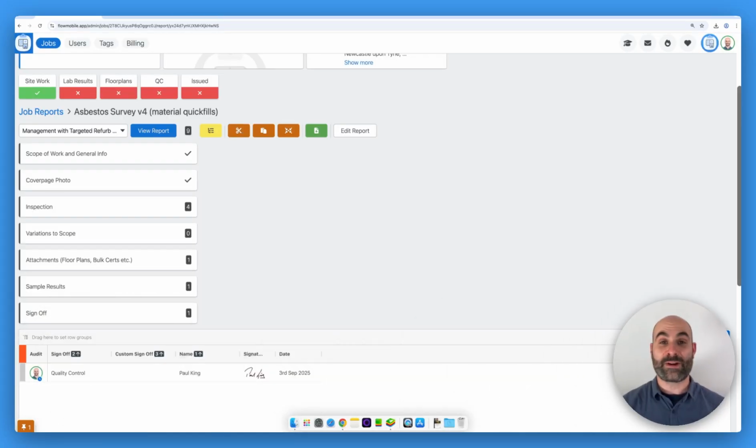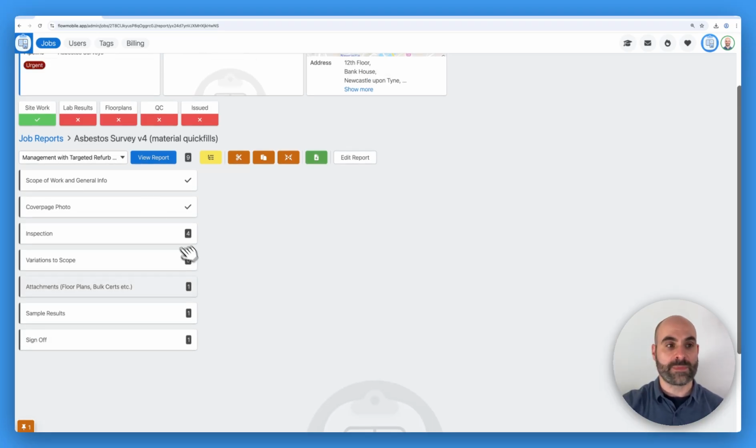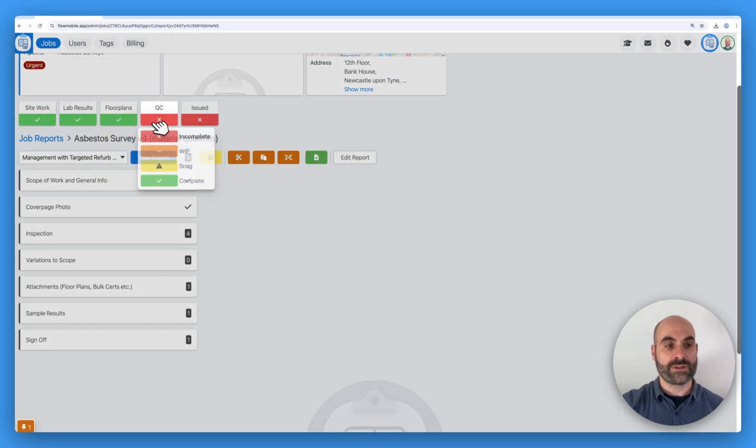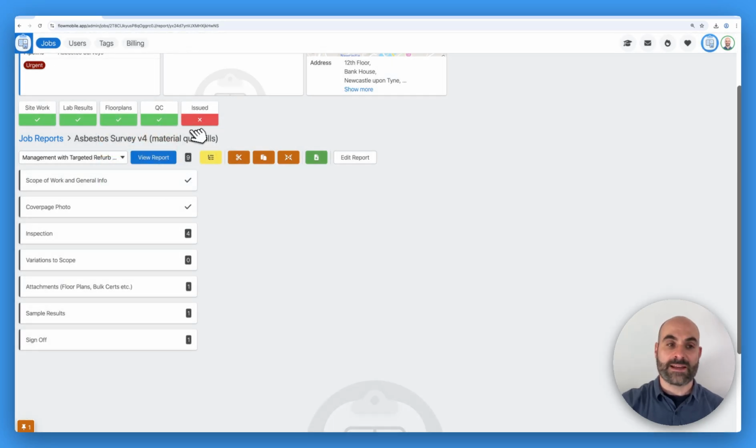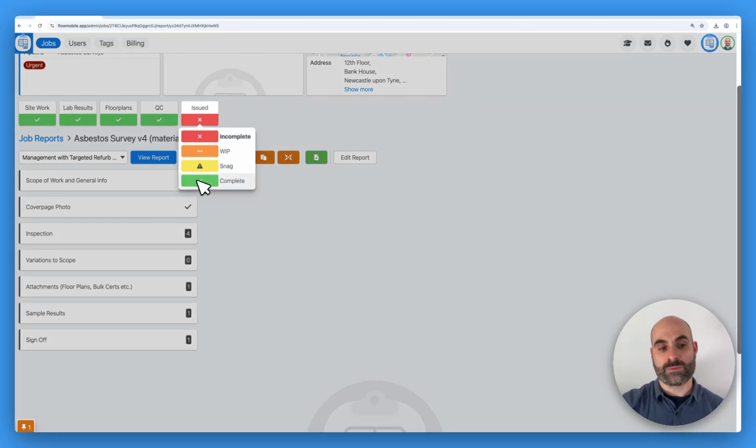So here we are back on the dashboard, and I'm going to run through some of the back office features now. Before I do that, I'm going to mark off some of these pipeline stages as done. So we've done the lab results, we've done the floor plans, we've done the QC, and if we'd completed the job, we would also mark this as complete. I'm not going to do that quite yet because I want to show you something on the admin side of the dashboard.